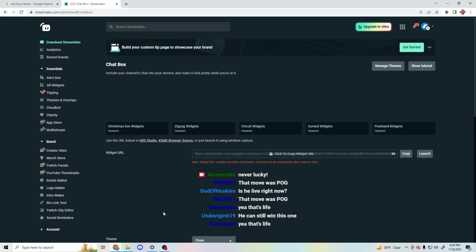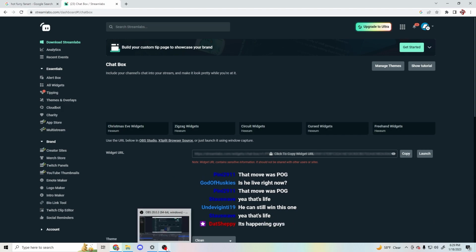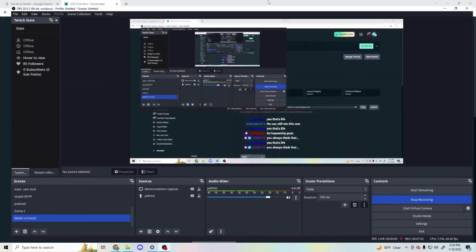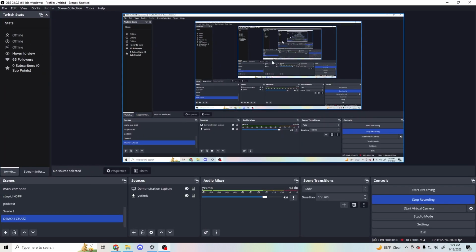Don't mind that Discord thing, but I have to blur that out. We'll find out. I don't know what it's saying. So once you have that copied, you actually want to go over and open up OBS again. Try not to mind this infinite pattern. Look at the cursor go though. That's pretty cool. And we're going to be adding a new source.